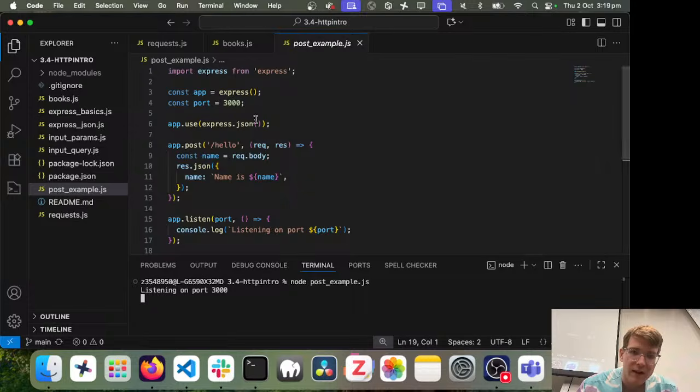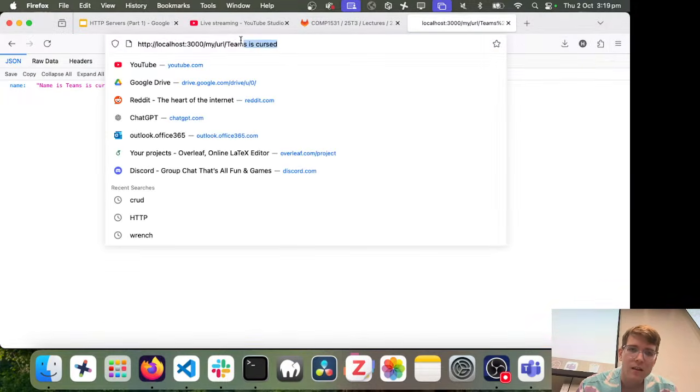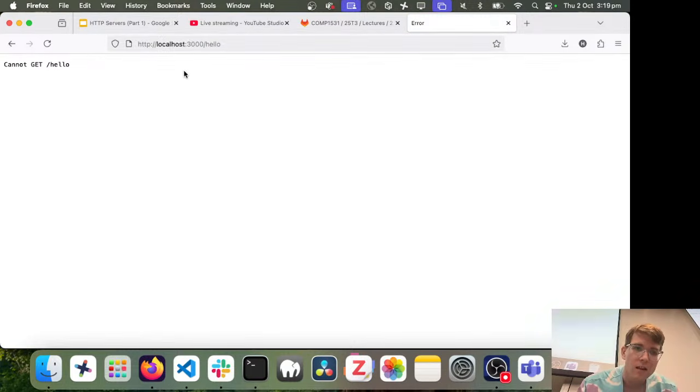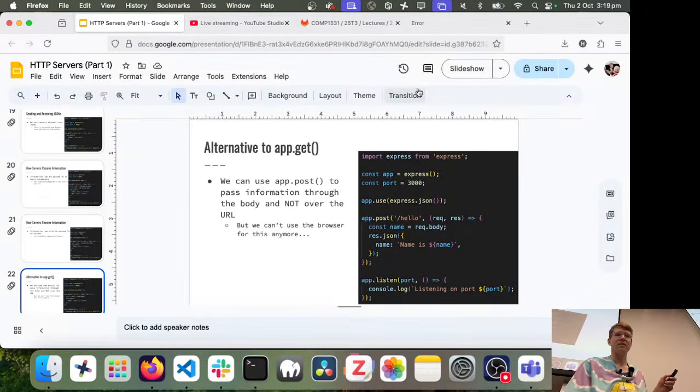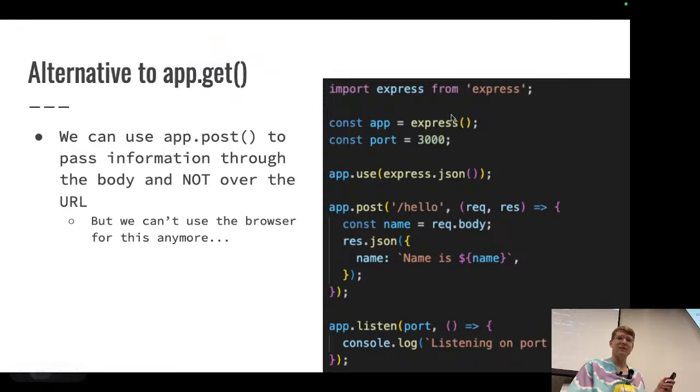Post example.js. So now let's go to /hello on our localhost. But we can't, you can only do get commands in the URL, and we're trying to do post instead. So we need some new way to talk to our server. We need some sort of way to do it programmatically. And we can't just use the URL for this.